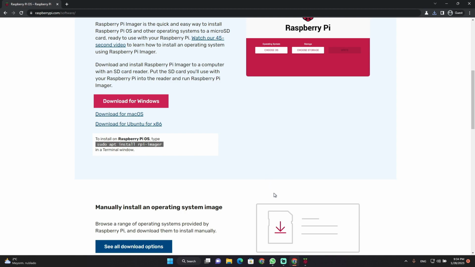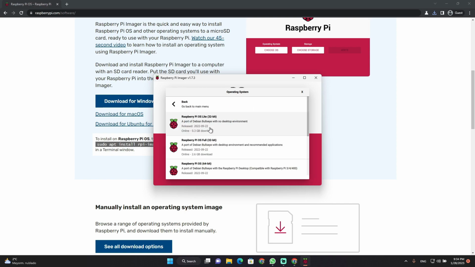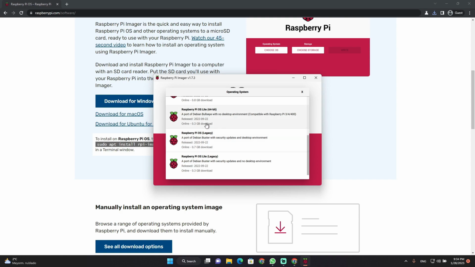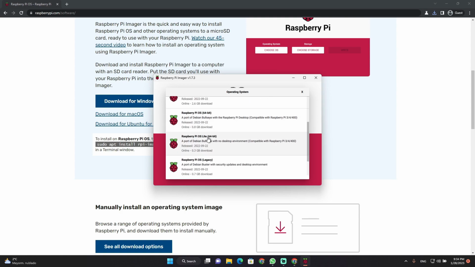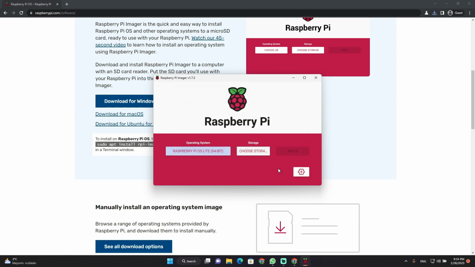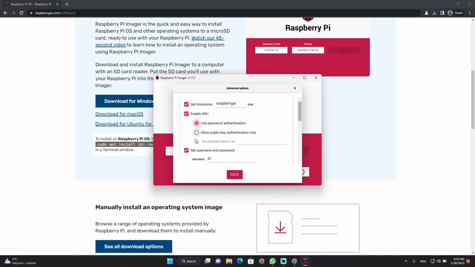So now it launched. We need to choose an OS. I will choose Raspberry Pi OS Lite, I think. Yeah, 64-bit, because I want to test how it will work.